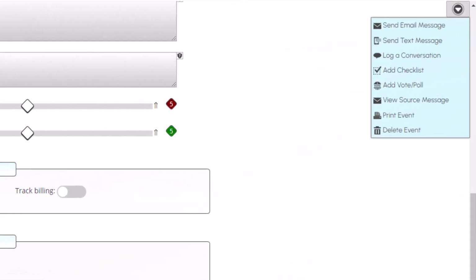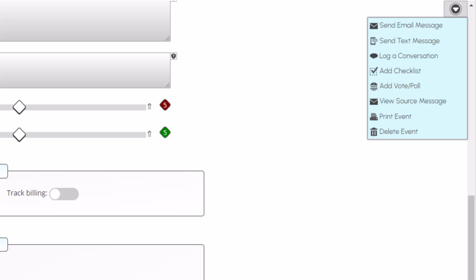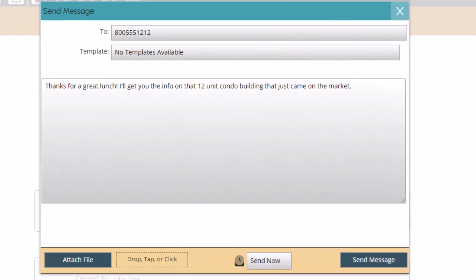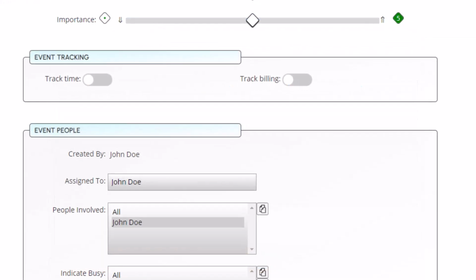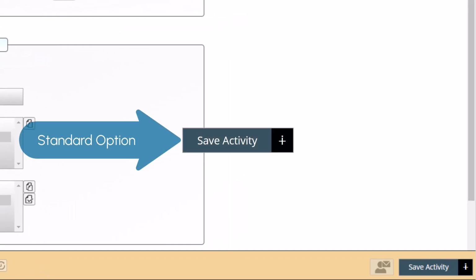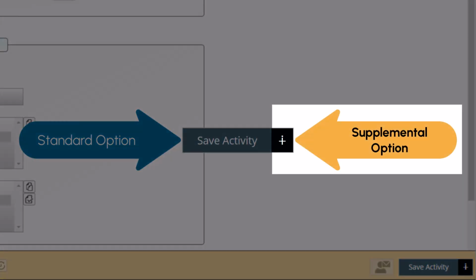Before you wrap it up, send the owner a quick text message. Select the options drop-down and choose Send Text Message. Compose your message and select Send Message. In this case, you had a discussion with the owner about a possible investment opportunity. You need to follow up on that. Instead of selecting Save Activity, choose the option to save activity, then enter another to create a new activity to look into this investment property.